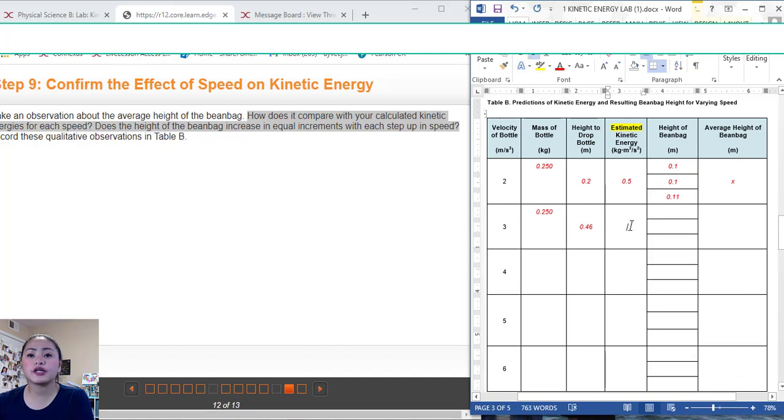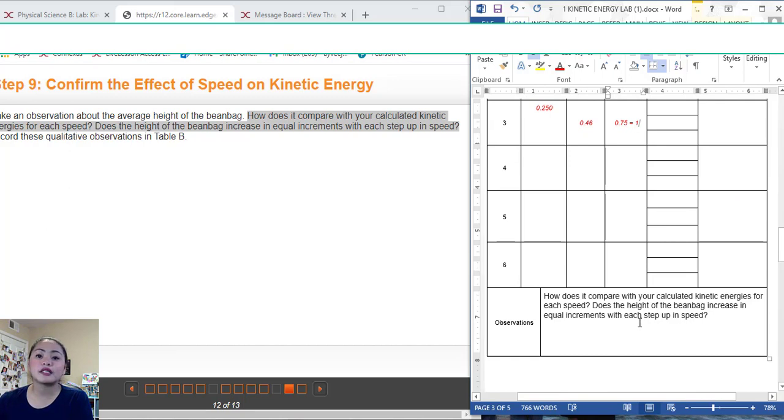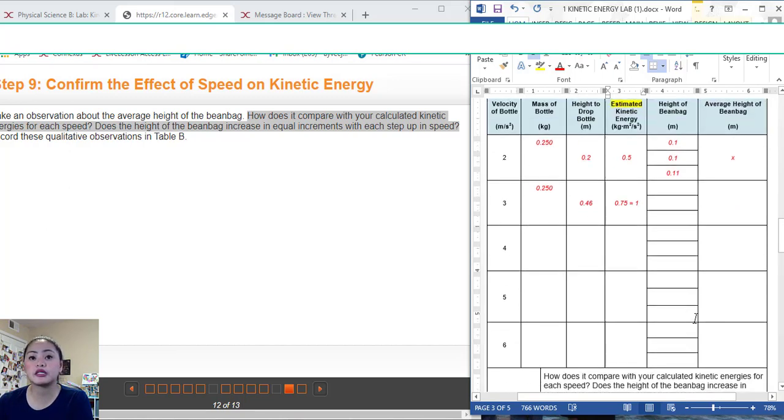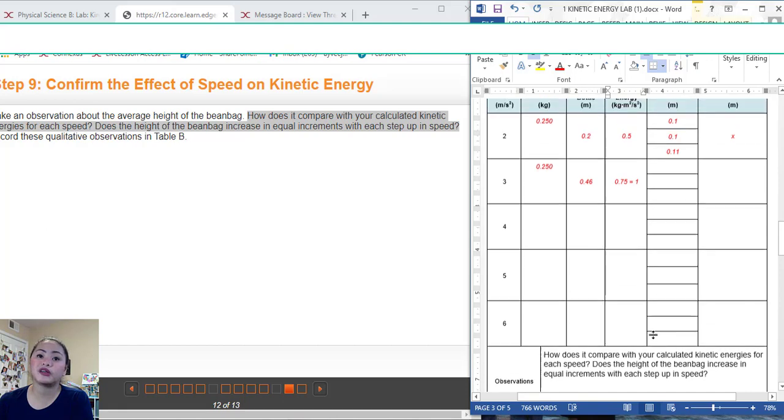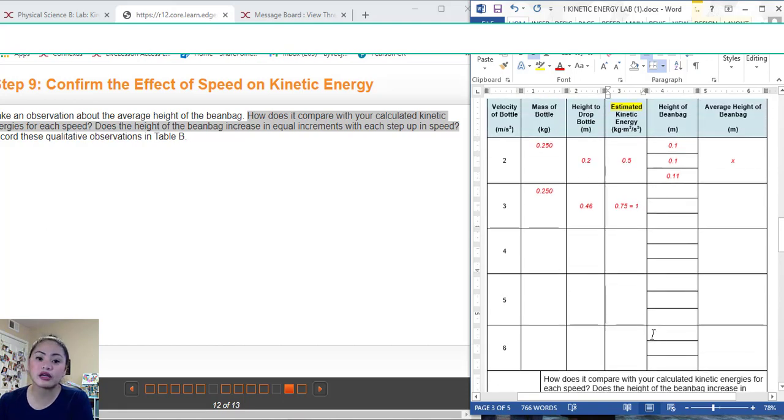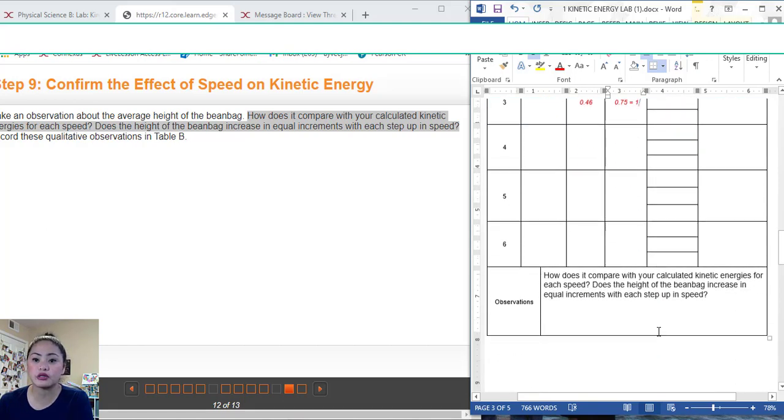So here, just as an example, you got 0.75. You cannot estimate it to just 1, so you're just going to want to put 1. And how does it compare with your calculated kinetic energies for each speed? So for each of the speeds, how are you going to compare their kinetic energies? With the increase of speed, did the kinetic energy increase or decrease?